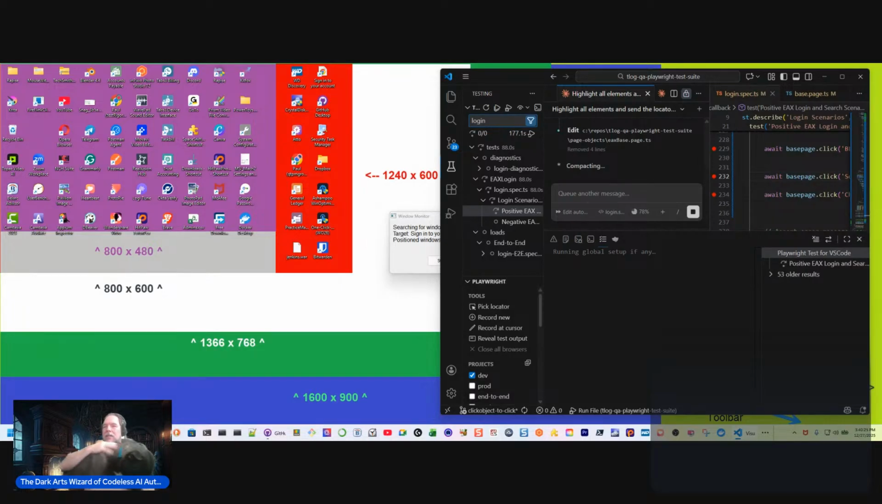So it's still thinking about what it's doing. I can't believe this. Compacting, all sorts of stuff.